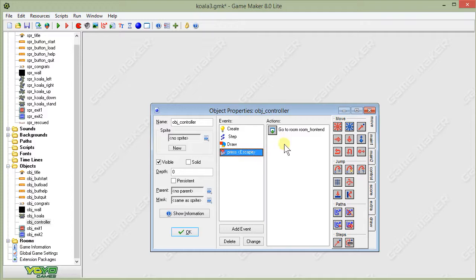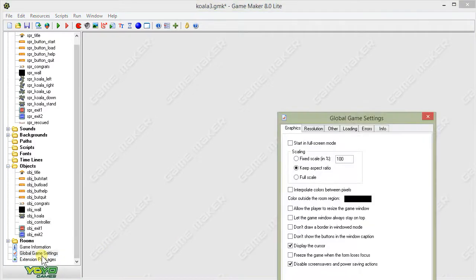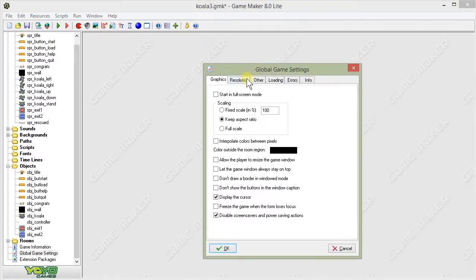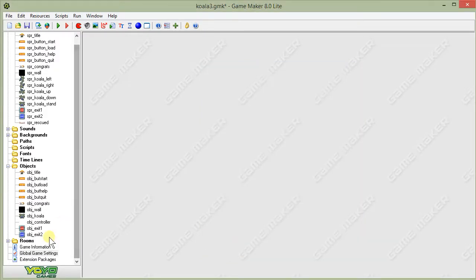So it's a way of getting out of the game, rather than hitting the escape key and exiting the game, we're going to use the escape key to go back to the front room. In order to do that, we need to have our global settings set up so that we turn off the escape key. So we've deselected "let the escape key end the game" in our global settings.